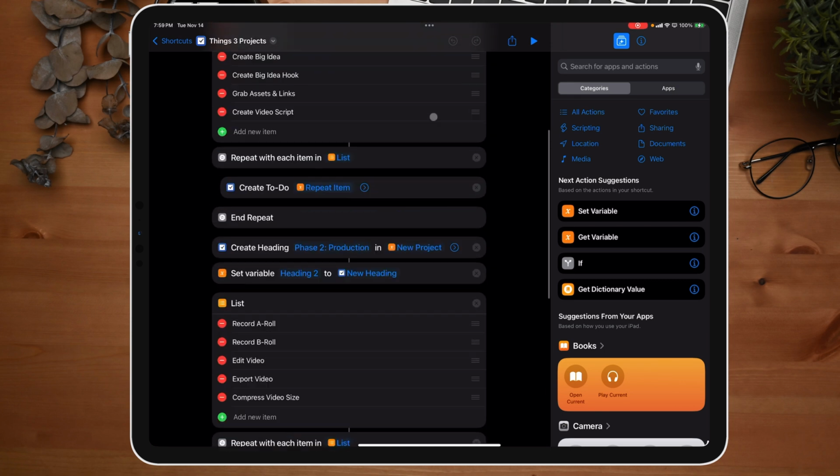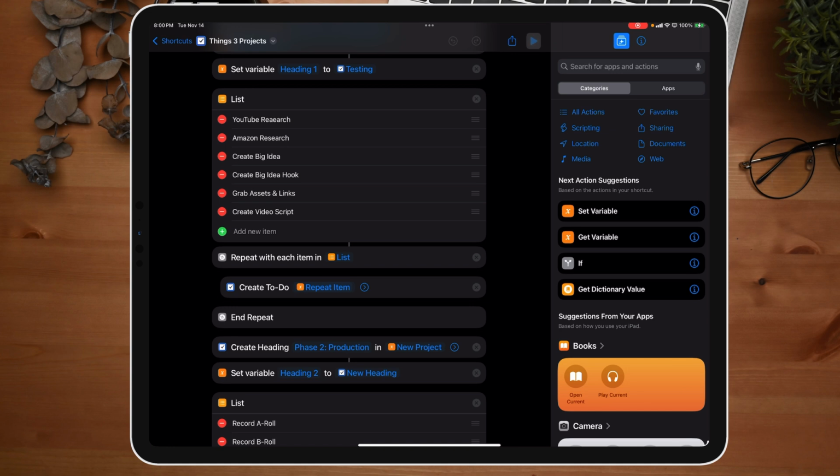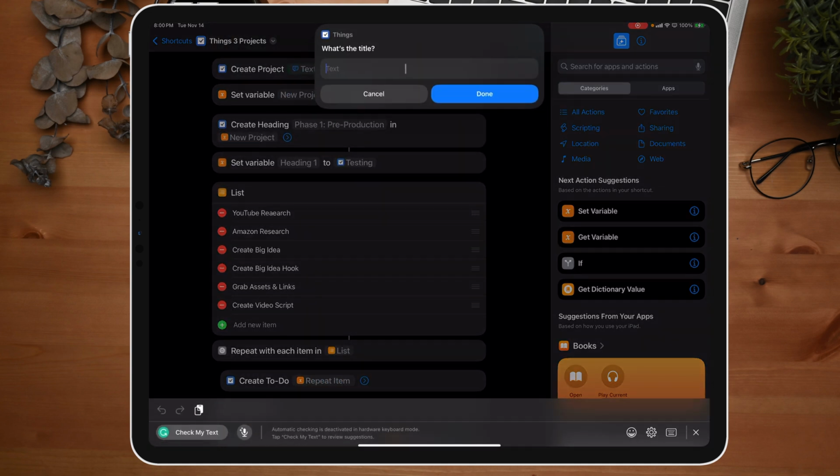Now, I'm gonna play this just to show you it will work. Like, it works just fine. So I'm just gonna put anything just so you can see.